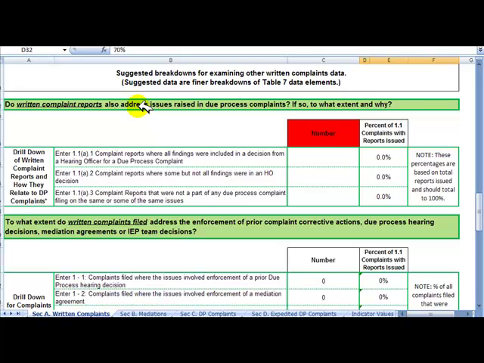Below that are some suggested breakdowns for examining other written complaints data. For example, do written complaint reports also address issues raised in due process complaints? If so, and to what extent? There are 3 numbers to enter here, and they have to total the total number of complaint reports issued. So this is a breakdown of complaint reports issued. So how many of them were included in a decision from a hearing officer? Say essentially you have to wait for the hearing officer to finish the complaint report.